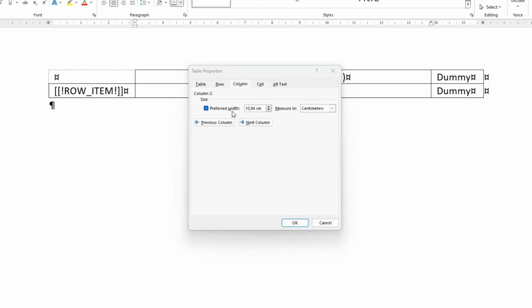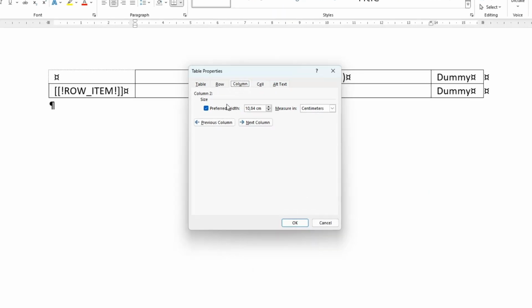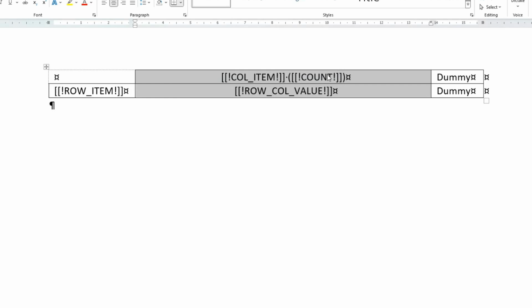So if we go back to the configuration, you would see that there is a question here. What do you want to do? We're going to add columns, and we can do two things. We can say the width of each column is going to be the width of the column that we're going to repeat, or we're going to take the width of the original column and divide it by the number of columns that we're going to create. In this case, we are going to do that step. So this width here, which is 10.84 centimeters, will be divided by the amount of lead sources that we actually have.